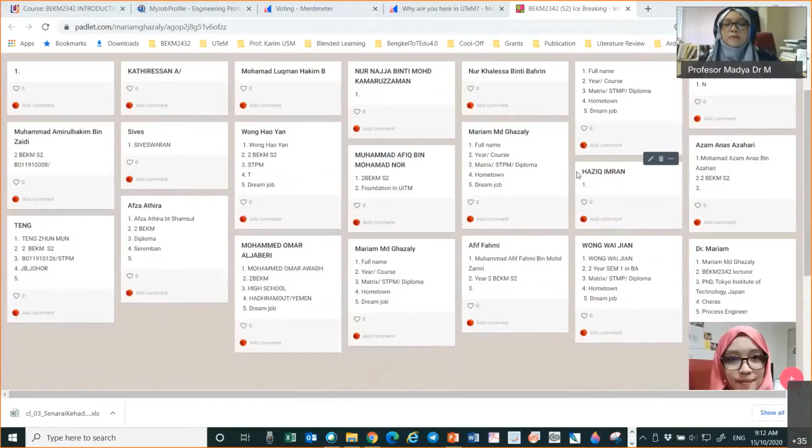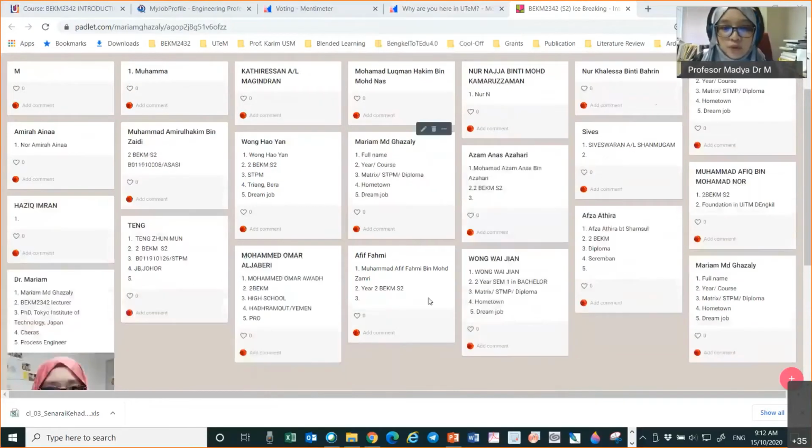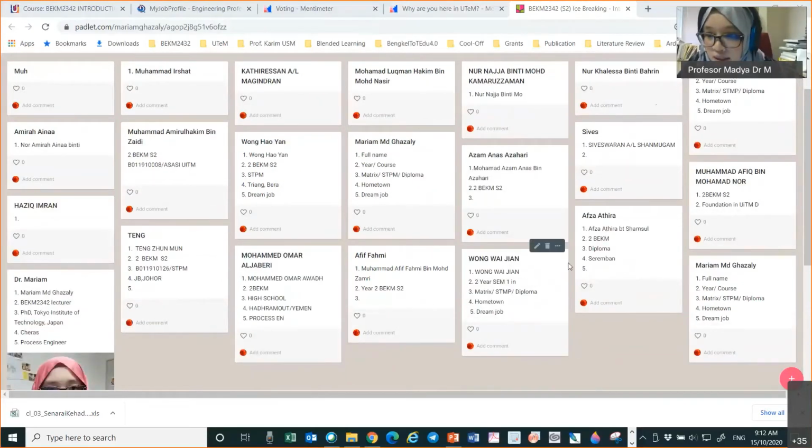For example, if you're from matrix, which matrix? You can say that you are from matrix, molecular, and so on.